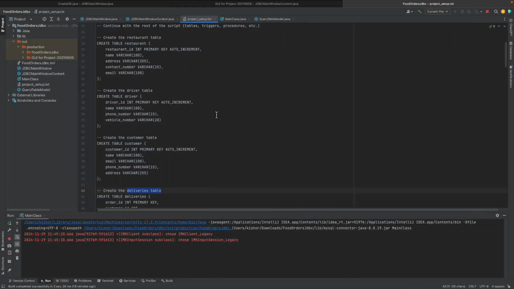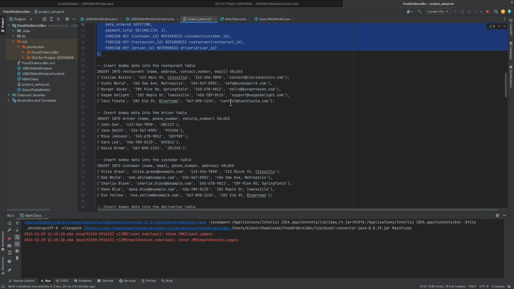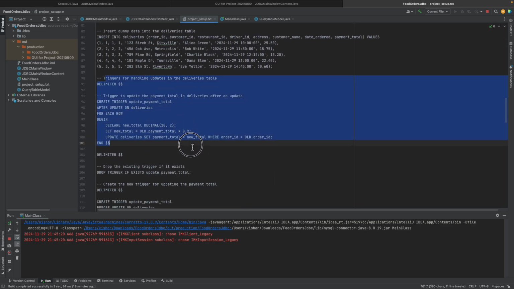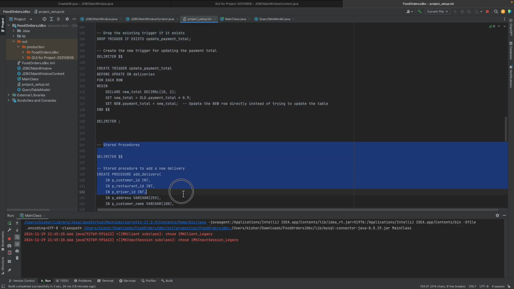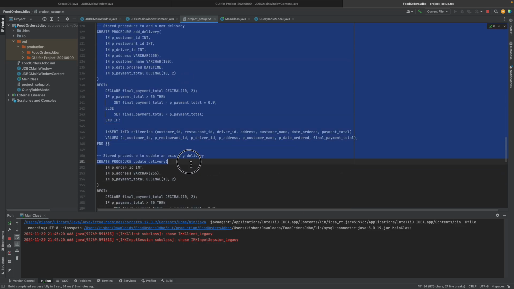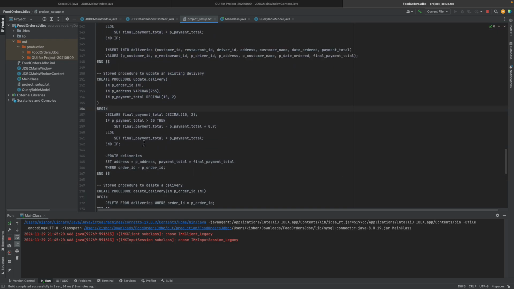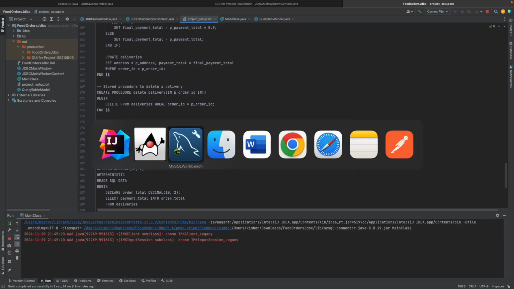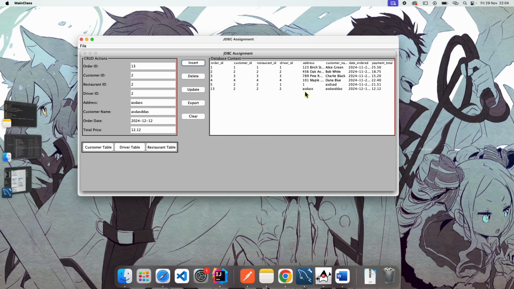If we take a look at the code here, we can see when we create the deliveries table, and then we insert some dummy data. But then here's where we have all of our triggers, and we also have stored procedures here for all of the basic functionality, like insert, update, or delete as well. This is pretty much all in the SQL file here, but I'm just going to refer to it as I'm talking.